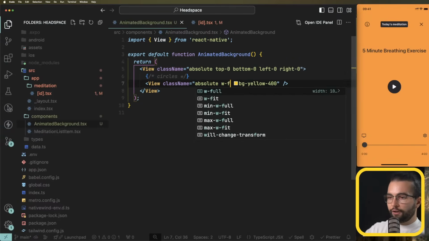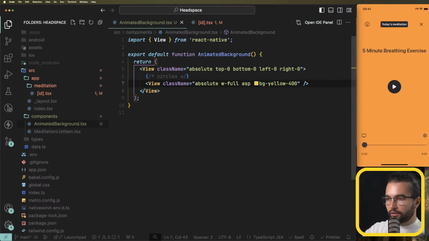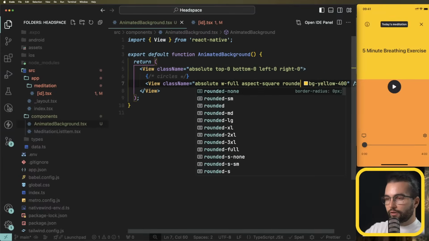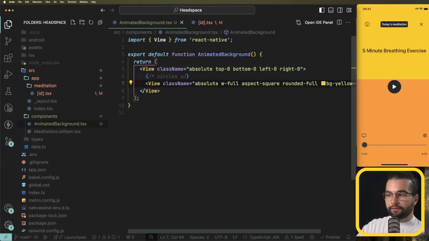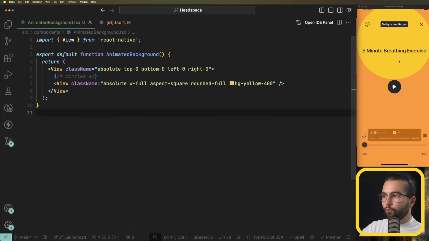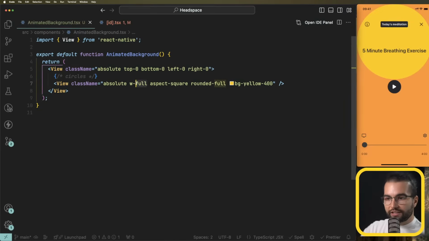If we do w-full and then aspect-square, we're gonna see the view there at the bottom. If I do rounded-full, that's going to look like a circle. But we want these circles to be very big. So instead of w-full, I'm going to do w and here provide a percentage. 100%, that's going to be full width. But if I do 400%, that's going to be like a huge circle.